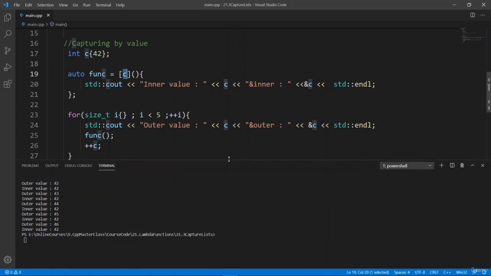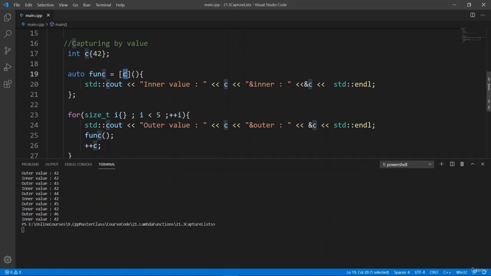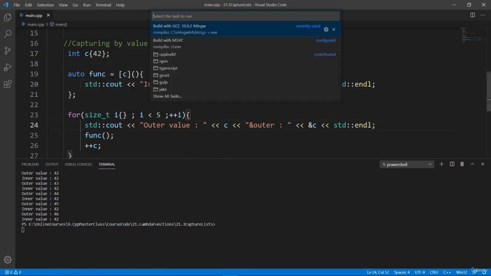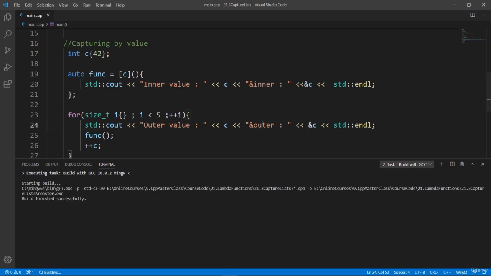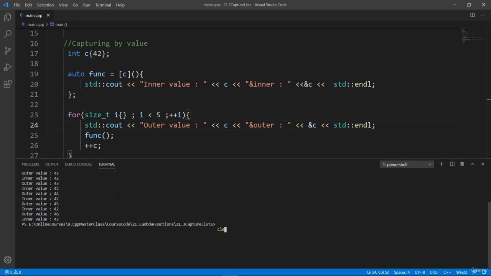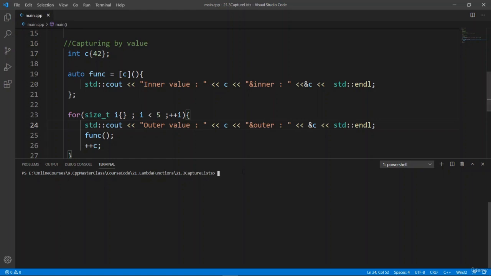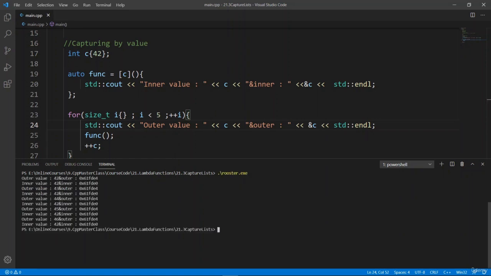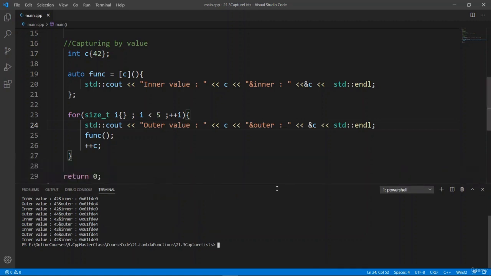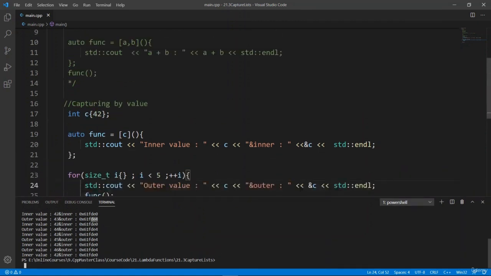Let's try and build, and hopefully these two addresses, the inner and outer addresses, are going to be different. That's what we want to see here, and really proving that what we have inside the Lambda function is a copy through the capture mechanism. So let's run the program. The build was good. So the outer value, the address is DE4. The inner value, the address is DE0. We are proving that what we have inside our Lambda function is really a copy.